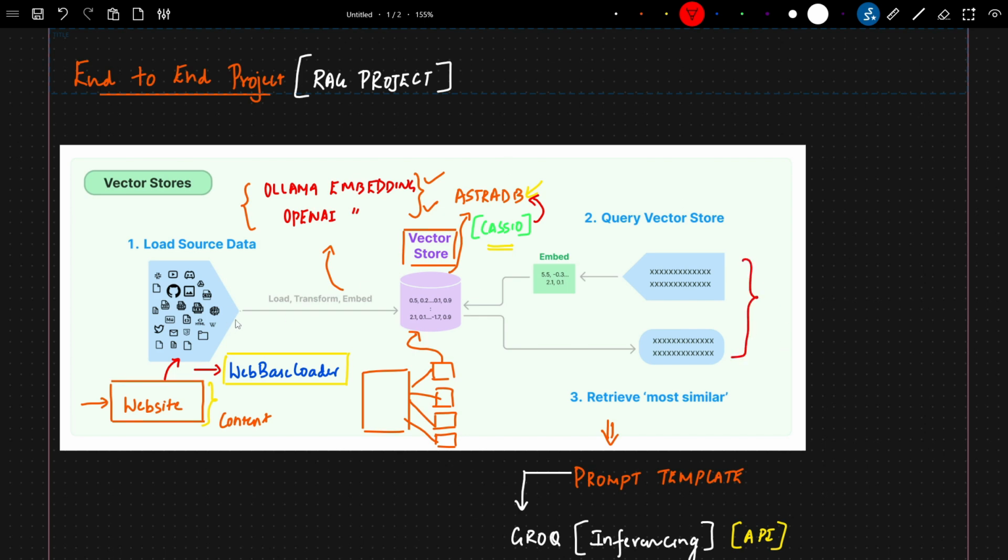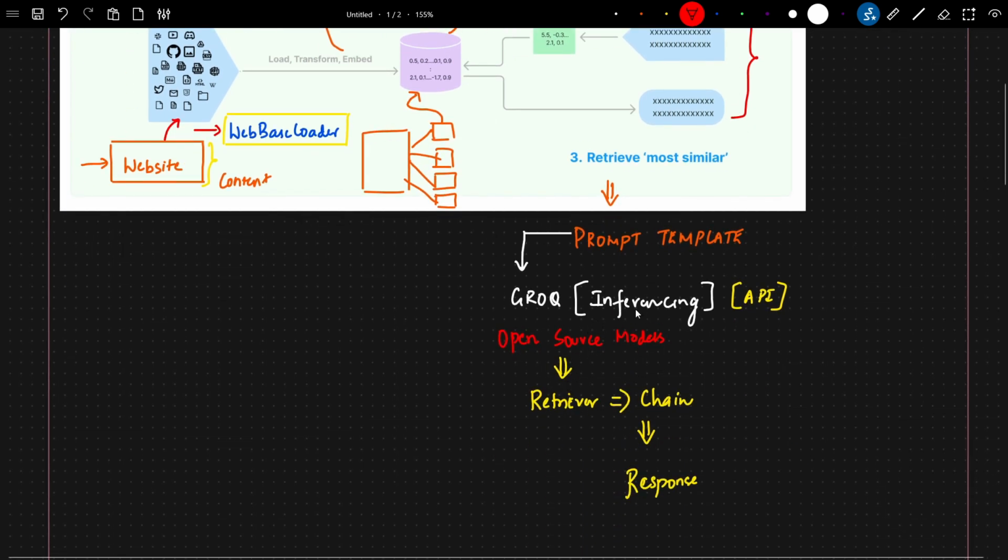Now this was mostly with respect to load, transform, embed, and then query. But we will be going further ahead and understanding how we will implement this, because we have still not used Groq inferencing engine. So the next step is that we will go ahead and use this prompt template. Along with this prompt template, we will be using Groq.